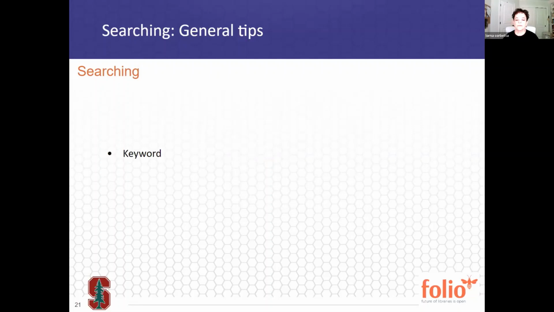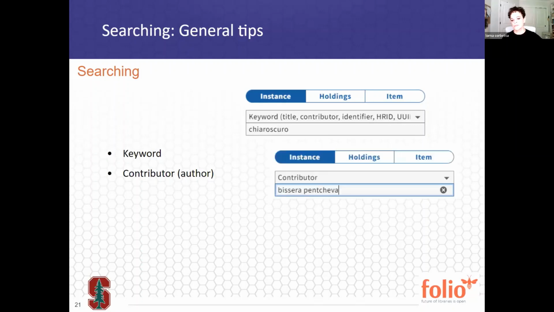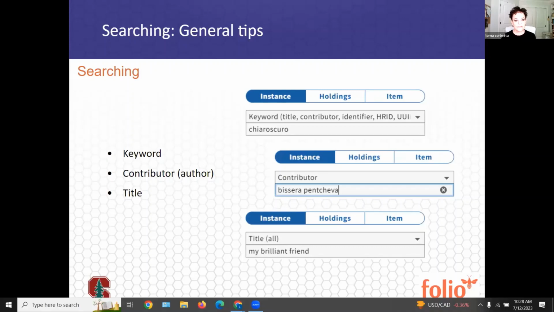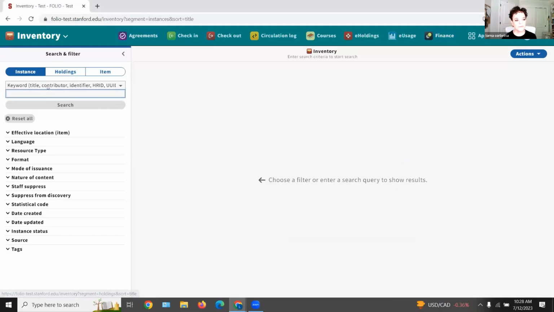Searching. The best and most comprehensive is the keyword search. Here's an example, chiaroscuro. We'll go try and do that live. Contributor, author, Mr. Pencheva, one of our art history faculty. Title, one of my favorite books, My Brilliant Friend. So let's go search on those examples. You have to type it correctly.